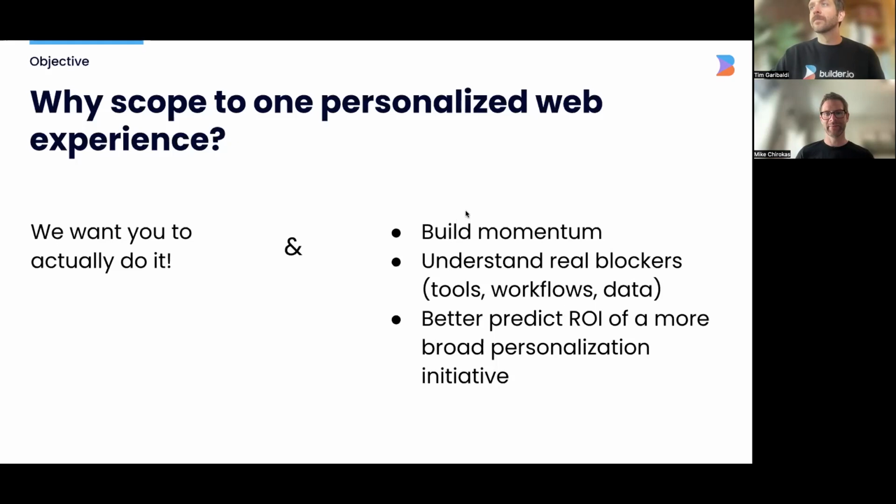Exactly, like building momentum for this initiative, understanding the real blockers. If you actually do it and you go through it, you can understand what tools you need. Maybe you already have all of them. I think the biggest one you'll understand is what the workflows are, like how much effort this takes. So that when you then move on to predict the ROI of what this initiative is going to result in, there's that top-level whatever percent increase in revenue, but also how much effort this takes from your team. And by shipping your first, you can start to estimate that. Right, exactly. 100% aligned.